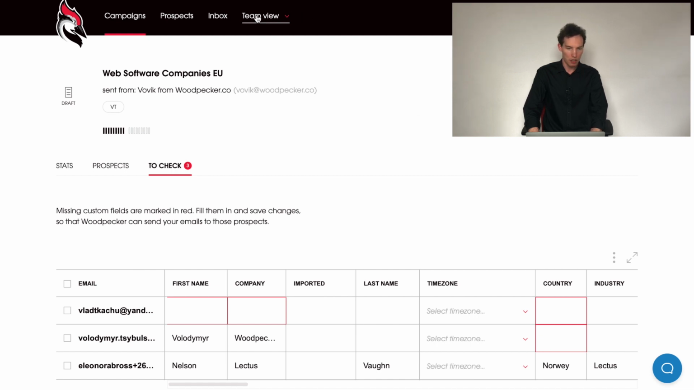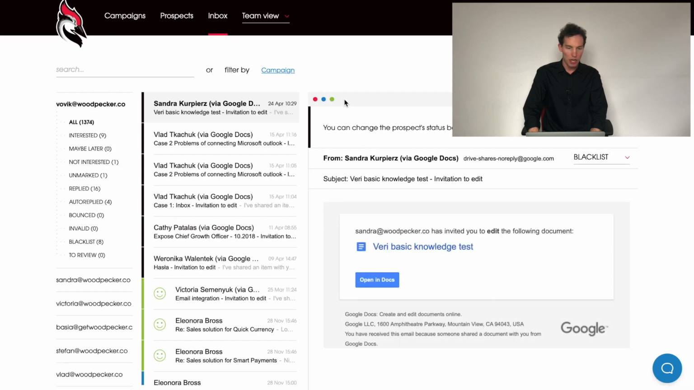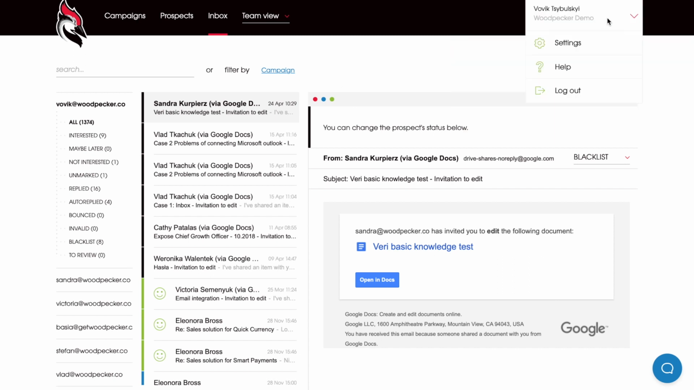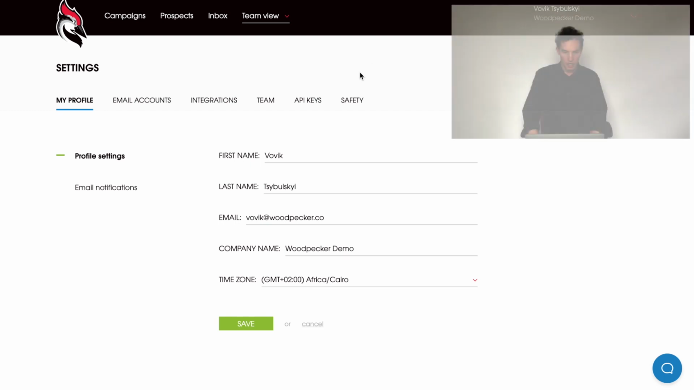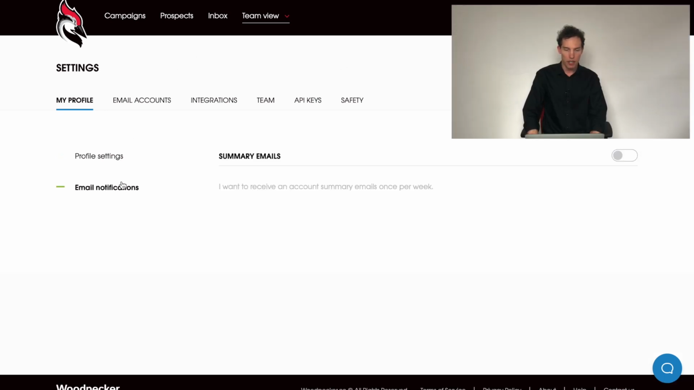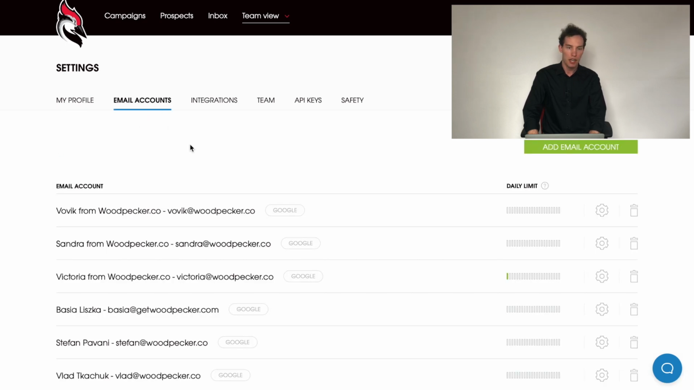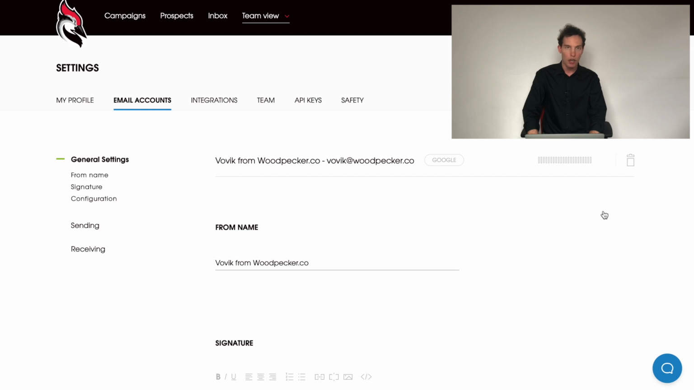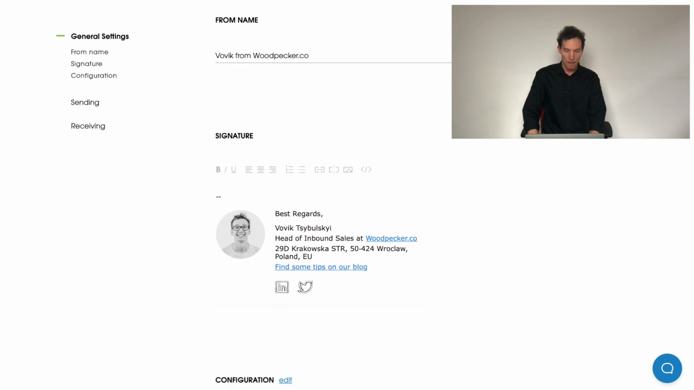So the next thing I want to show is the inbox, where here you'll be able to keep track of emails sent and received. Moving on to settings, here you'll be able to view your profile settings and any email notifications over here. If you go to email accounts, here you'll be able to view all your integrated email accounts. So if you have one integrated email, by clicking the gear icon, you'll be directed to this page where you will be able to view the general settings, the from name, signature, and the configuration.